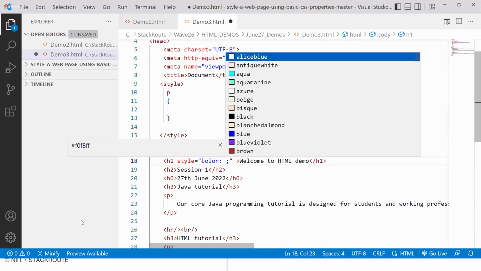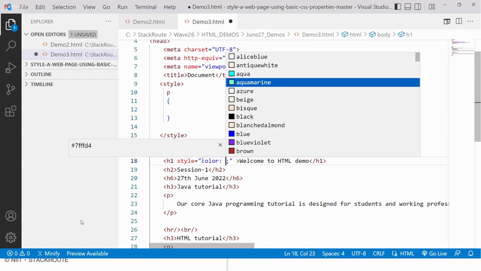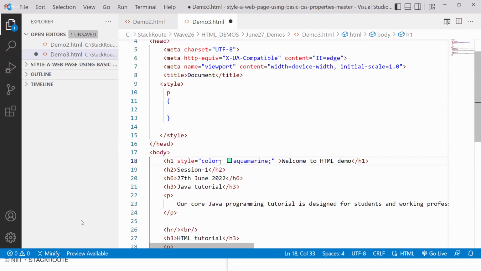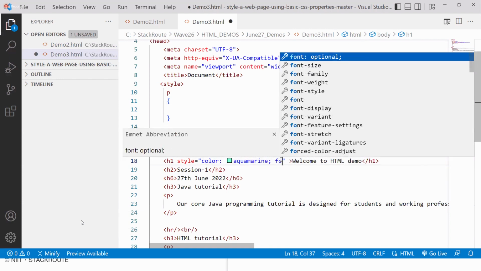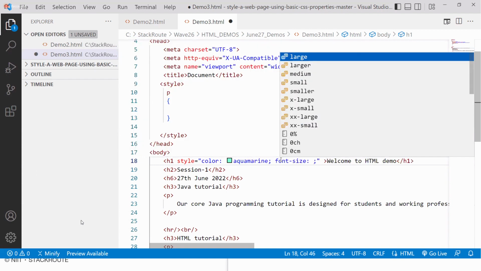Let it be color. Color defines only font color. So let me apply font color. Let me apply font size.